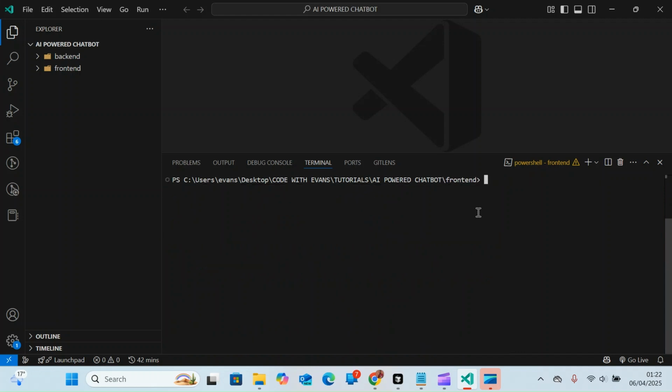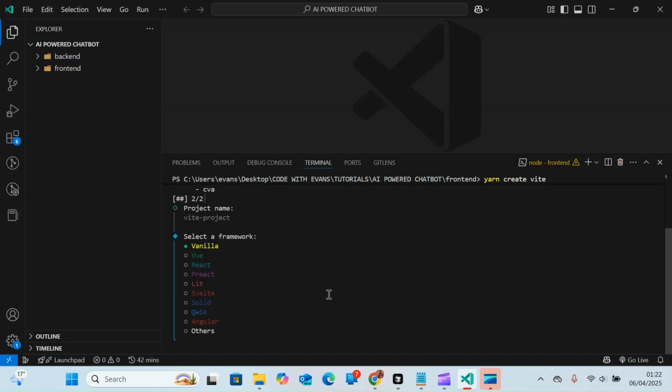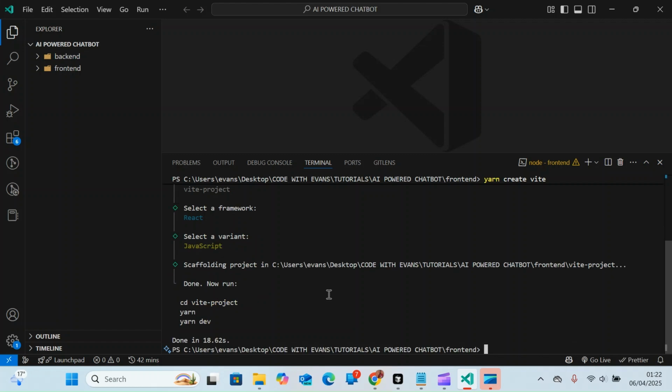So here we are going to use React with Vite. So we are going to run yarn create vite. Then we are going to leave everything as default. Then I'm going to select React. Then over here you can select the language that you want. I'm using the arrow keys to select up and down. I'm going to use JavaScript. Then I'm going to run according to the instructions.